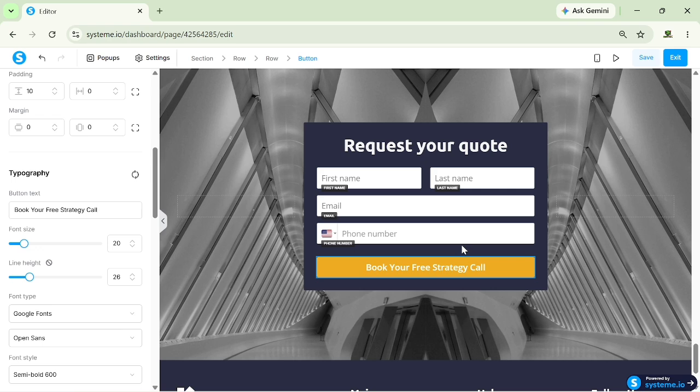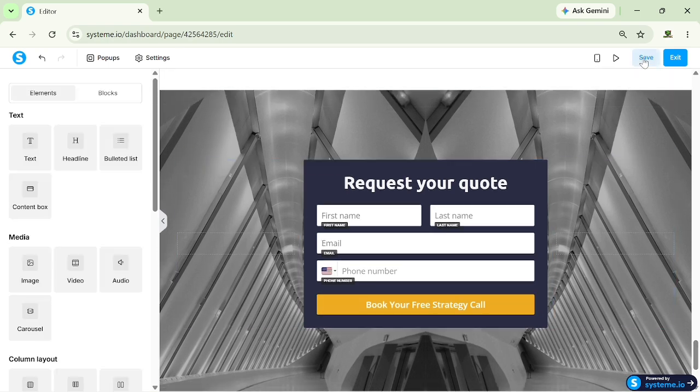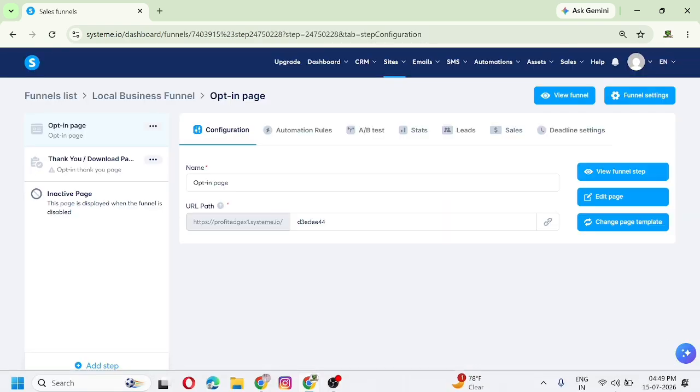Then edit the thank you page and connect the form to an email campaign so new leads automatically receive follow-up emails. Click Save Changes and test your funnel before publishing. That's it. You've successfully created a coaching funnel in System.io.